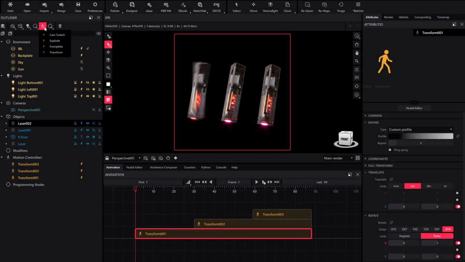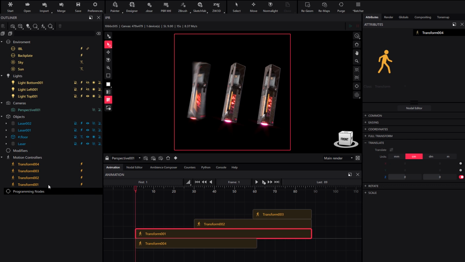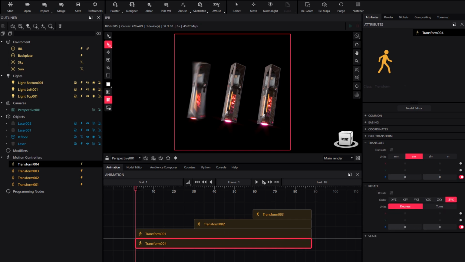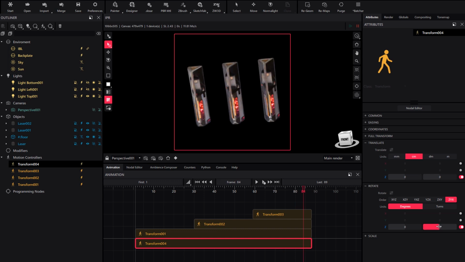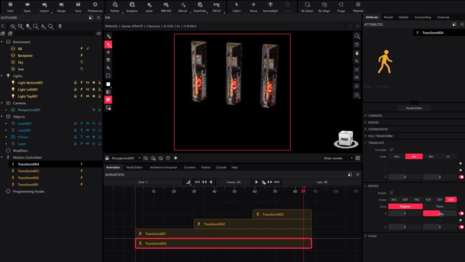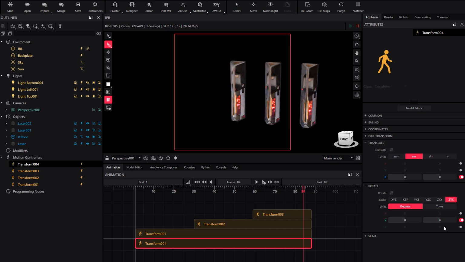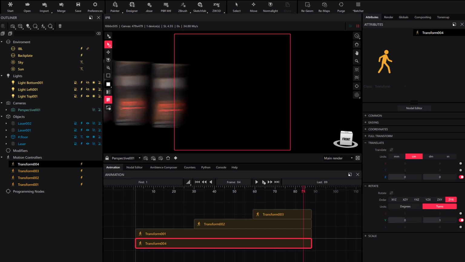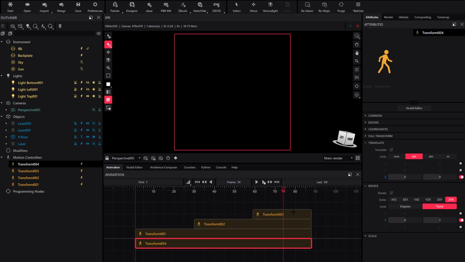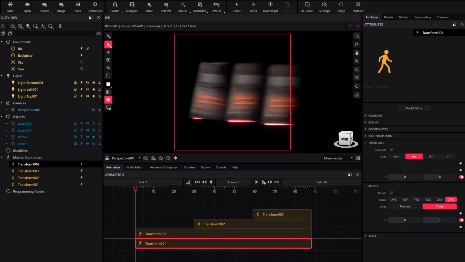Now let's add a camera rotation. We create a motion controller and drop it onto our camera. We adjust the camera rotation and notice that the rotation center isn't suitable for achieving the desired movement. So, we add a target and place it in the center of the scene.